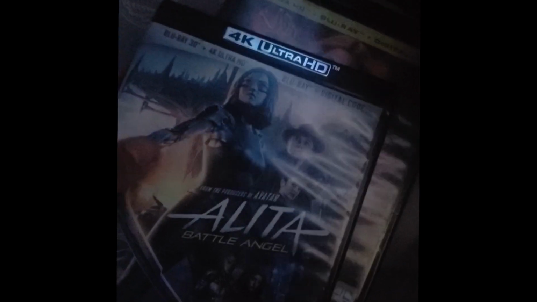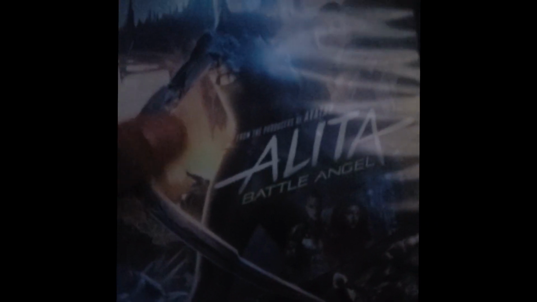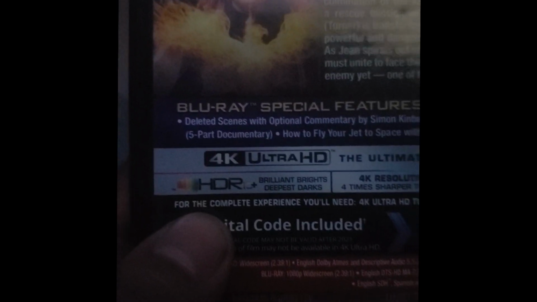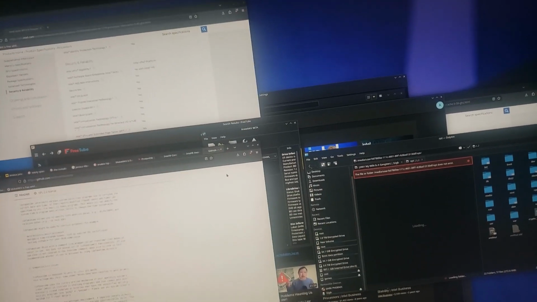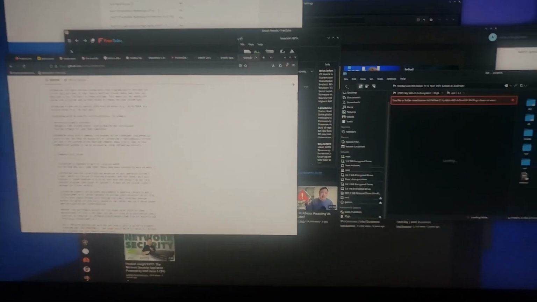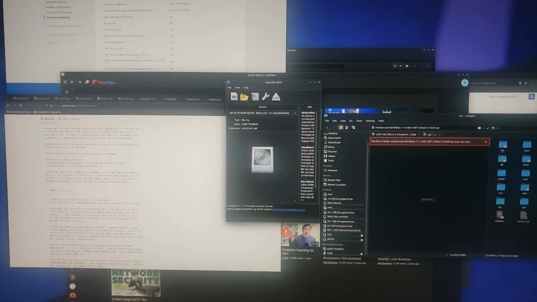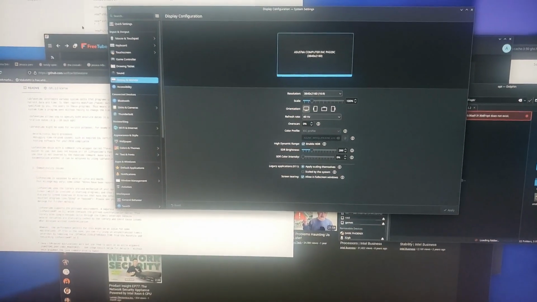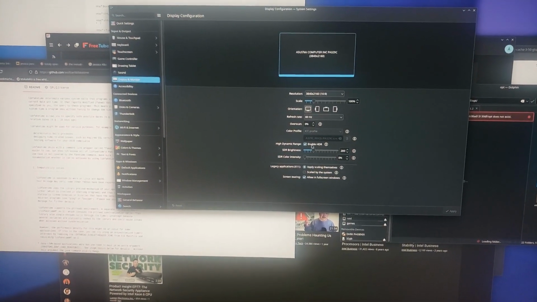Hold on a sec. Okay, so taking out the two Blu-ray discs, and they have the HDR. Let's see, HDR plus, right? And now I installed MakeMKV with VLC and Java, so I can play Blu-rays. Of course, I've enabled the HDR, as you can see.